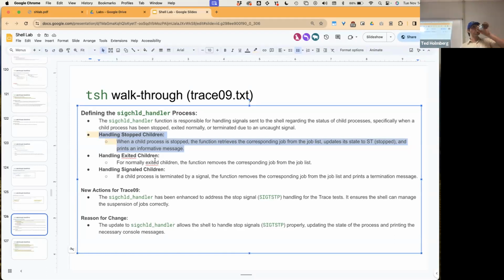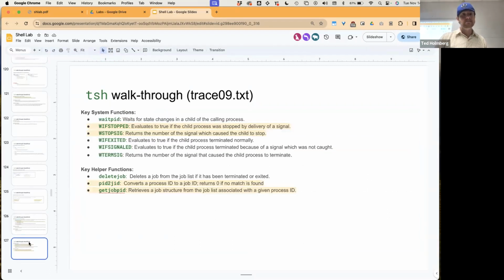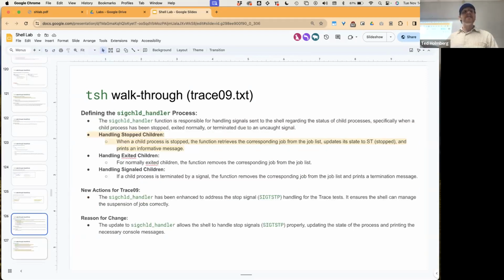So you can see here, actually, let me just jump. And the reasons for change are obvious, right? We're sending this signal to a child process. We now have to be responsible for doing something in response to that, for managing it, because our shell manages all the processes for us, right? So now we have to do something in response to that. The key system functions, I've highlighted the new ones, but I kept the collection of all of them that are inside of our SIGCHLD handler.